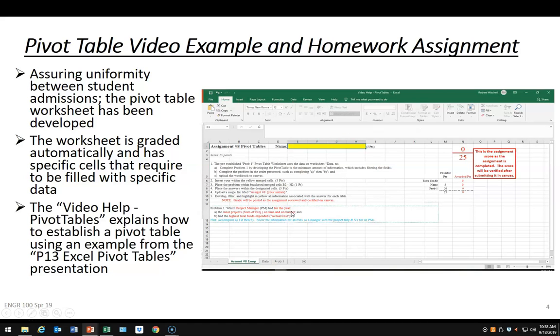The assignment is not an easy one, so we have developed a video help for pivot tables, and it walks you through an example. In this case, it's the one we just talked about, and it would walk you through how to develop a pivot table answering the question. This concludes our overview of pivot tables.